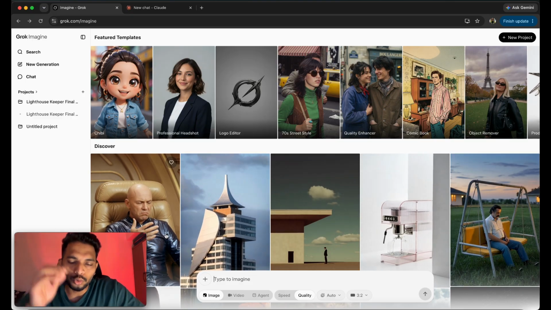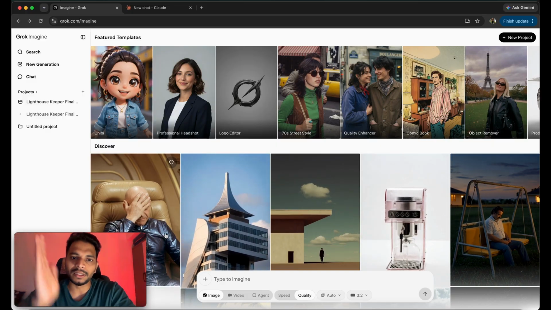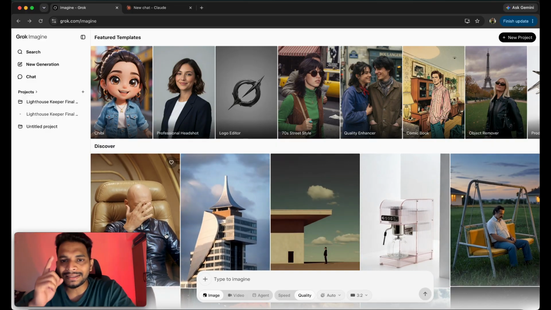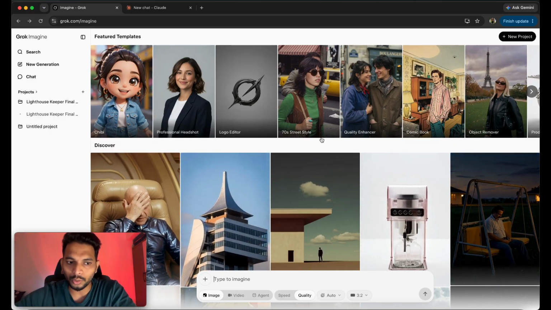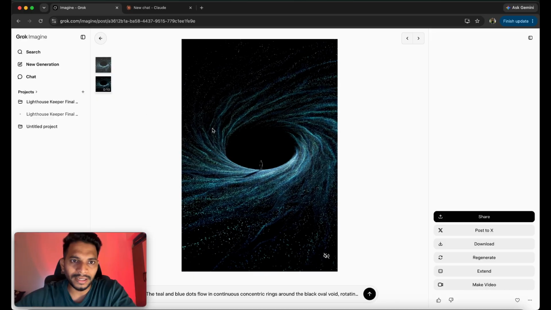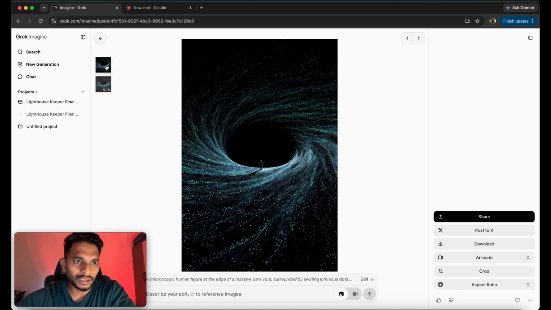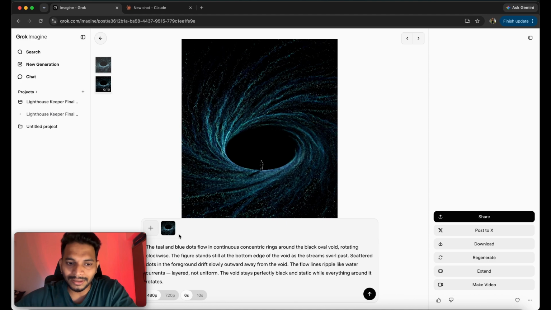The best way to generate an AI video on any platform is to first generate an image, and then use that image as a starting frame to create a video. That is the best way to do it. If you select any of these videos that they have put out, you'll see the first generation was an image. Then using that image, they have created a video. So that is the best way to do it.